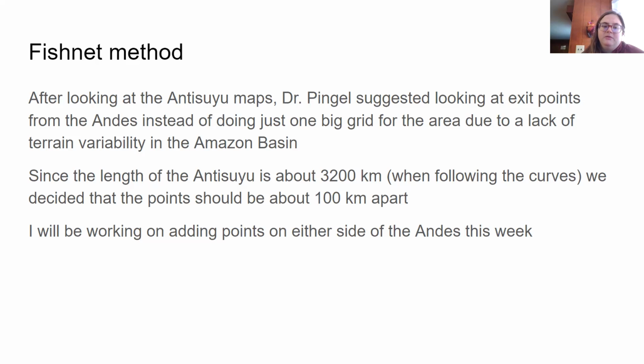we talked about focusing more on exit points from the Andes, as that will give some more useful information, whereas the grid would probably just be straight lines in the Amazon basin. And so I looked at the Andes, which is kind of curved in a couple directions. It's almost S-shaped, so it's like this a little bit.